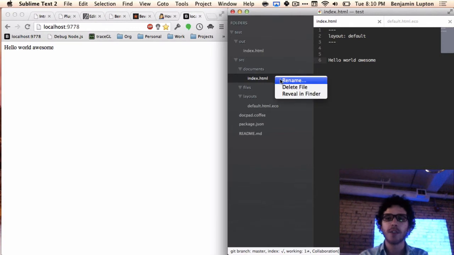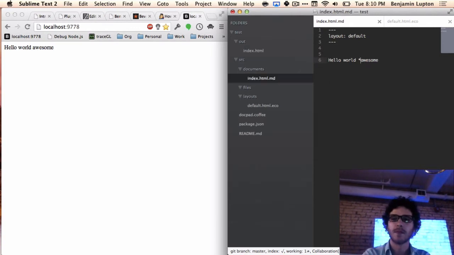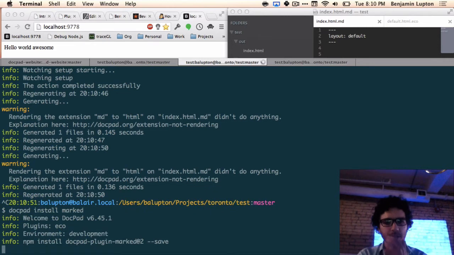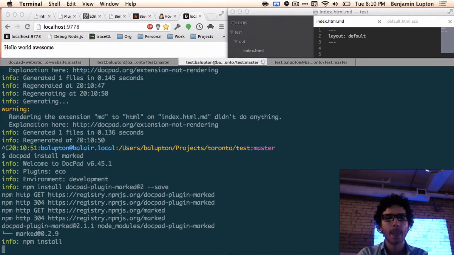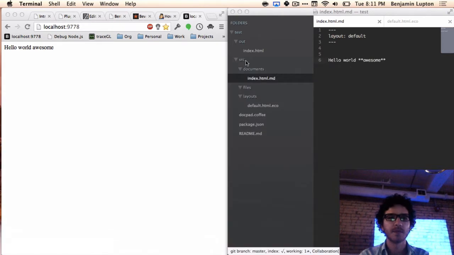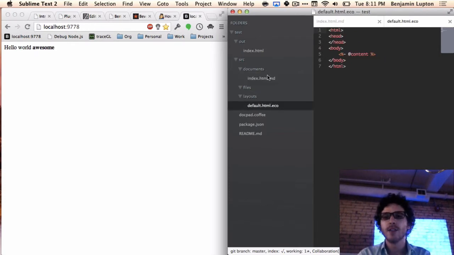But let's say I want to then write that in Markdown. We'll install the Markdown plugin, which we'll use Marked in this instance. Start up again. And now we've actually got a rendering of Markdown. Now, let's get live reload because that's going to be a bit annoying if we don't.